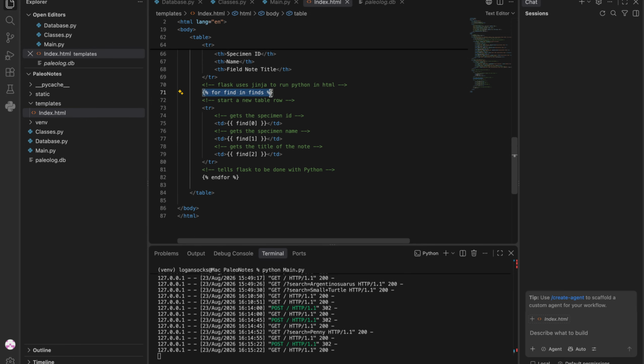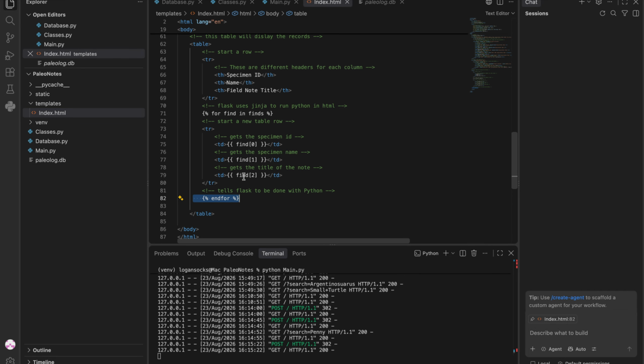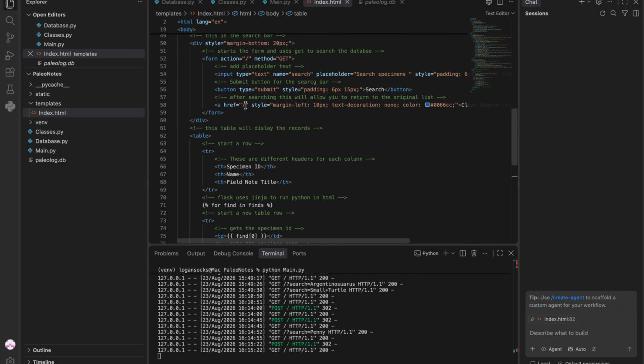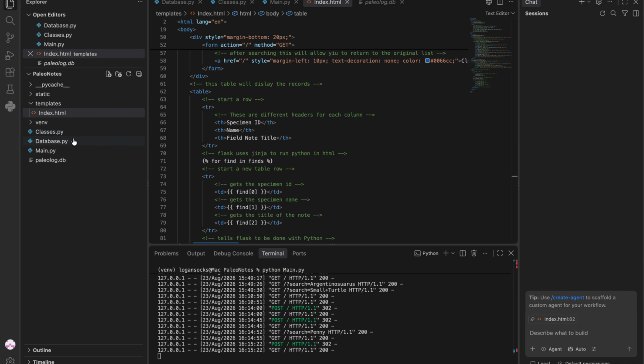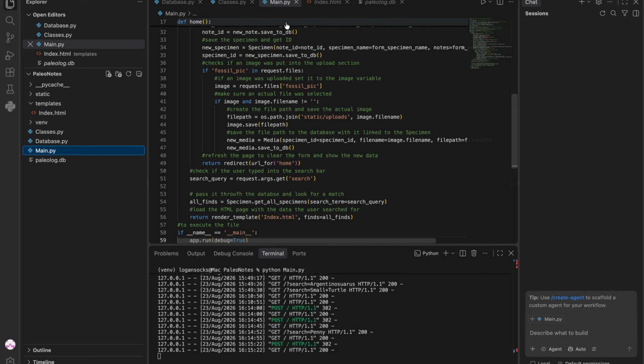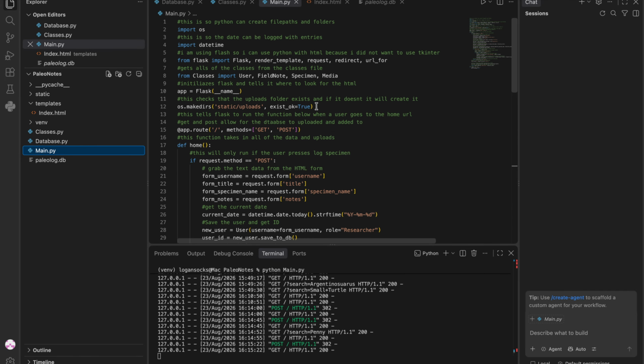And then this lets it know to run the Python, and then this lets it know to stop running the Python. So yeah, it runs that with all of the data that was input by the user, and then gets it into the main here, which will in turn upload it to the database. But first we'll go over the classes.